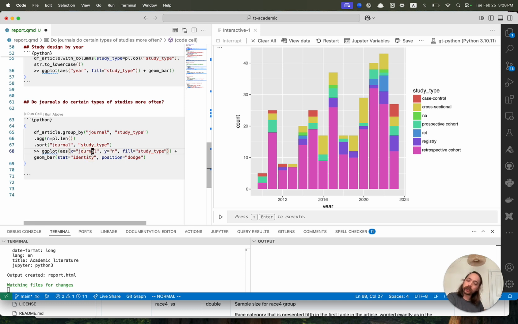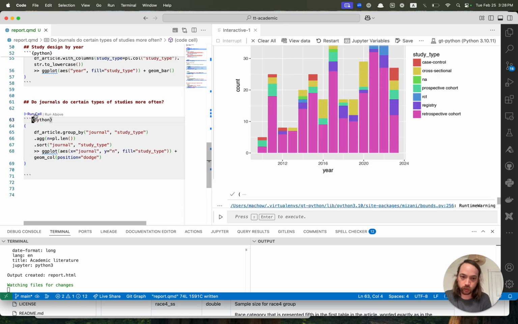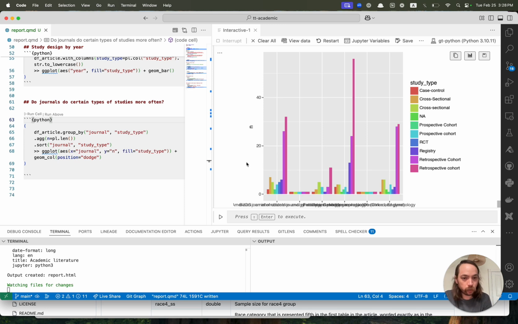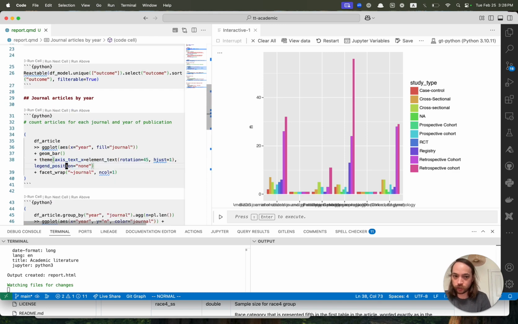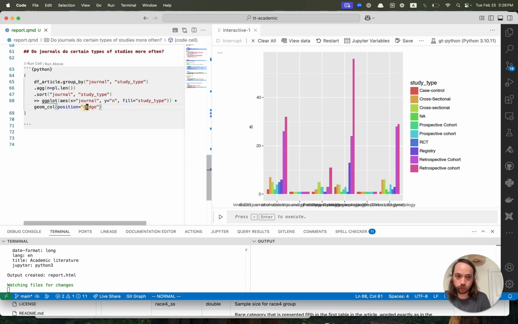Journal on the x-axis. I'll take it. And then they could use a geom call here. Let's just change this so it's going to be a side-by-side bar chart. Let's see. It's a little bit intense. I think the biggest problem is mostly the journal names again. Let's just grab this theme. Oh, and we need to lowercase the stuff again. So I'm going to keep the legend.